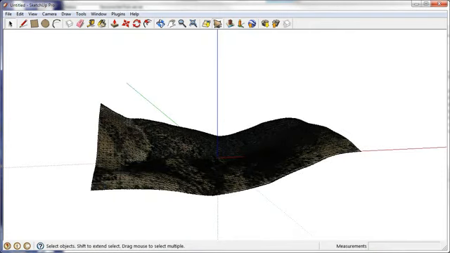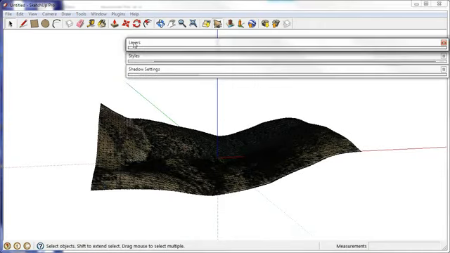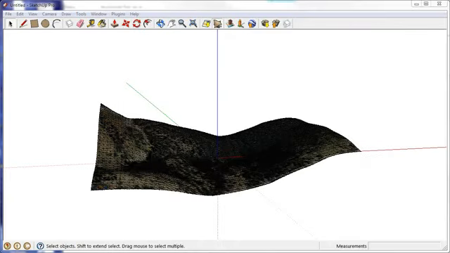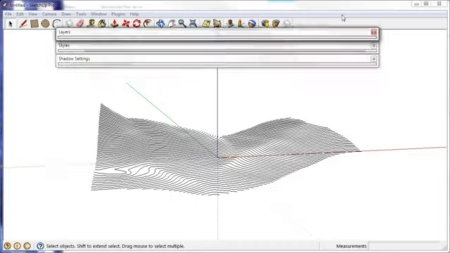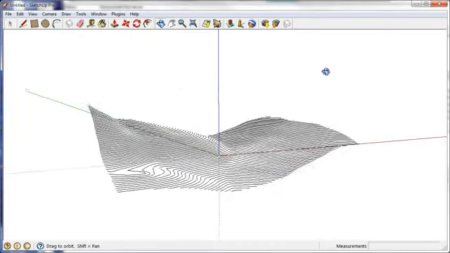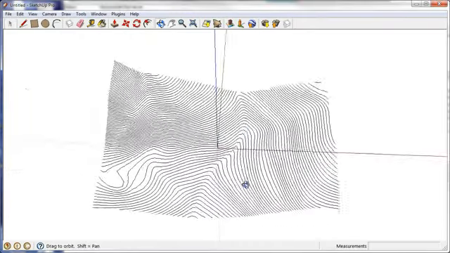I'm going to turn off my layers, so you just go to your... I got my layers over here. That's the problem with working with two screens. You have too much space. I'll just bring it back over here. So turn off my layers, and so you can see we've got our terrain there.